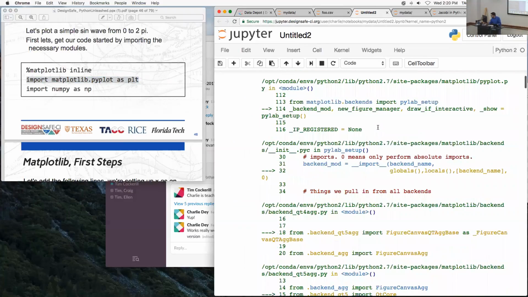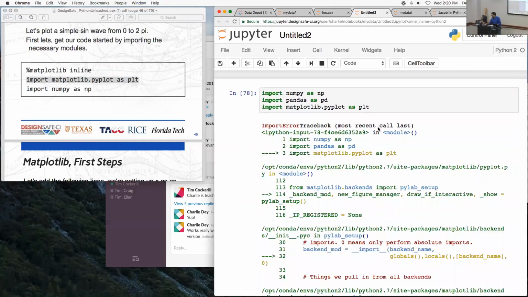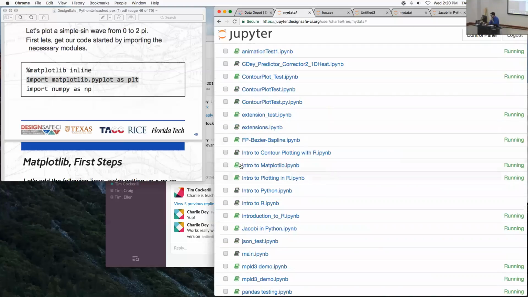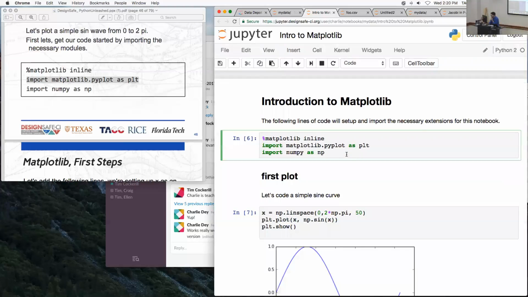Oops. That's rather interesting. All right, bear with me here a sec, guys. I want to see my Matplotlib demo, which worked.